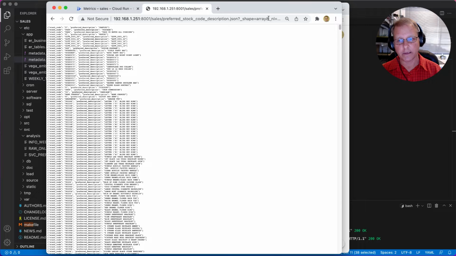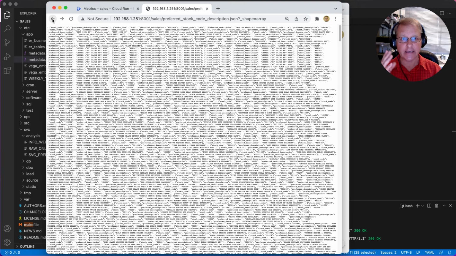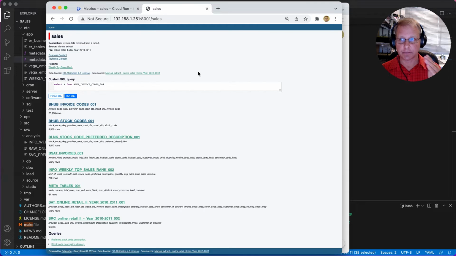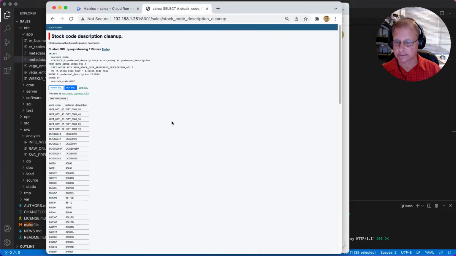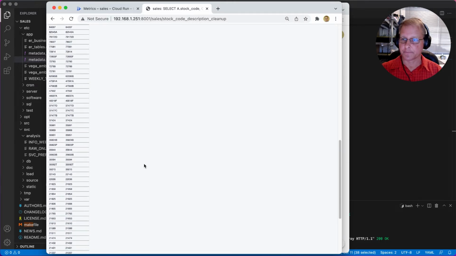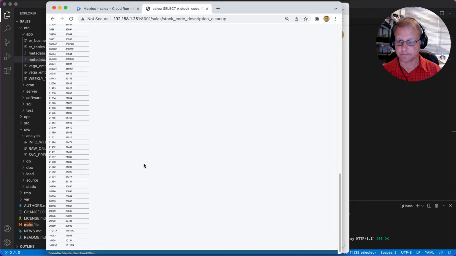So depending on the way your application needs to consume a JSON document, you've got a very nice interface to figure out how to get the data you want out of it. And it's simply pointing it to a URL. All you would need to do is point your application to a particular URL, and then it would just show up. So stock code cleanup. We've got the list of gifts. So what do we do with this?